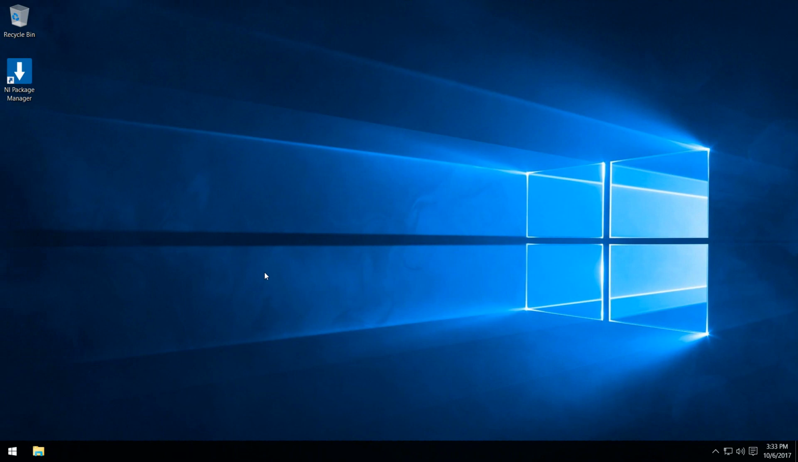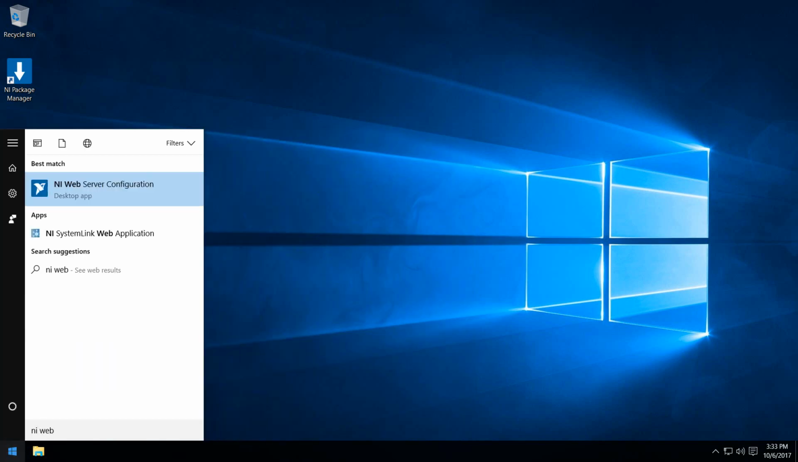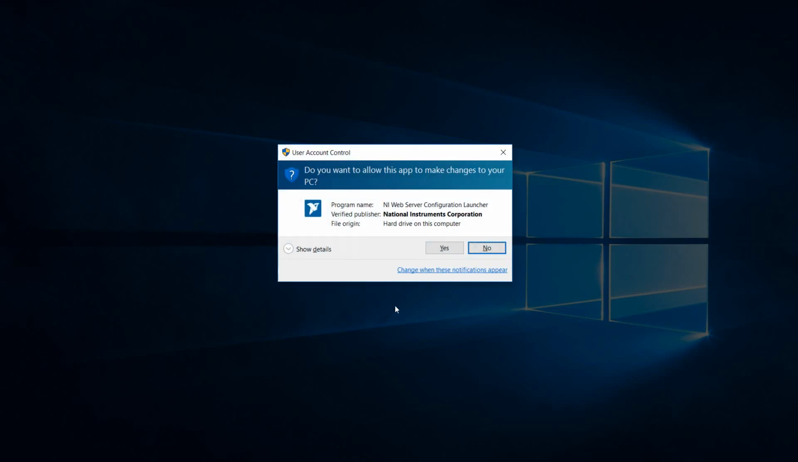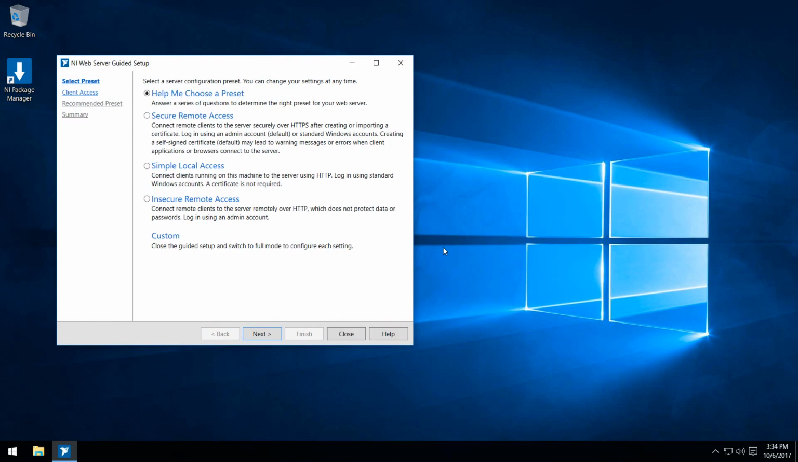Once you've installed the SystemLink web server on your system, the next step is to configure that web server. To do that, we'll open up the NI web server configuration. Upon the first time opening the NI web server configuration, you'll be greeted with the NI web server guided setup. This is what we're going to use to get up and running pretty quickly.